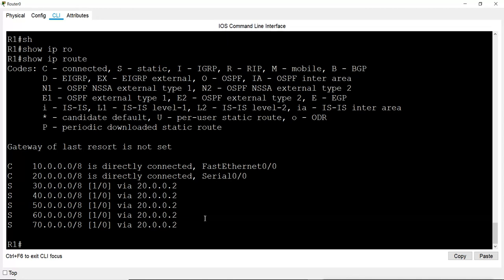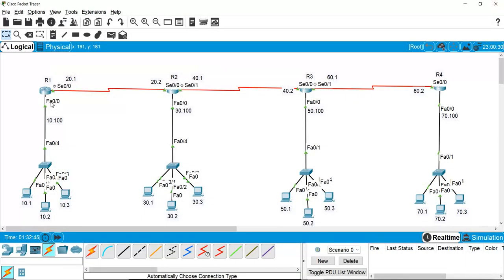So this is what adding the static route in your router looks like. Now just like I added here in this router 1, I have to add it into all the other routers also. Why? Because now router 1 knows where the networks 30, 40, 50, 60, and 70 are, but these other routers don't know about this router, and they don't know about this network 10.